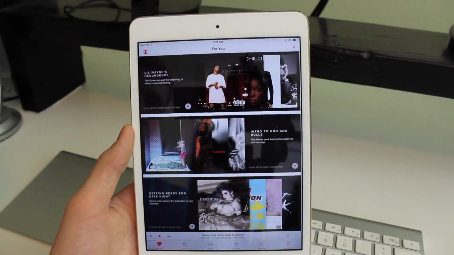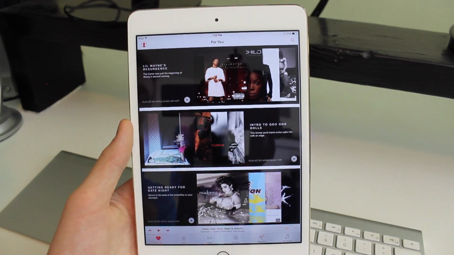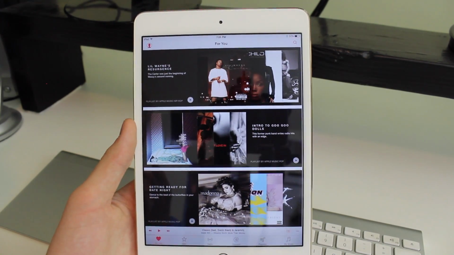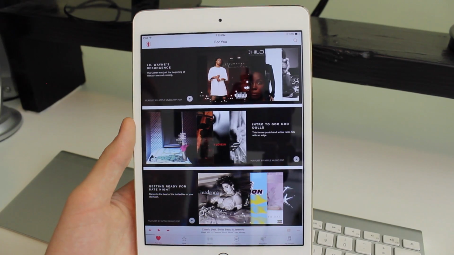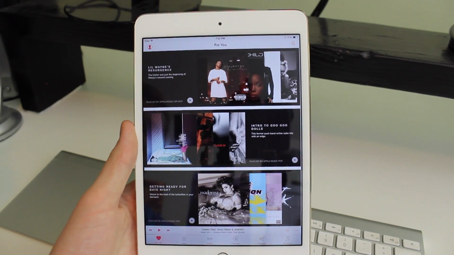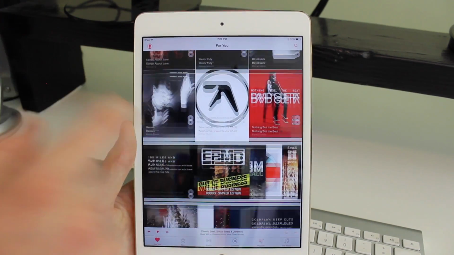Now, if I go over to the For You tab, this is where Beats Music really comes in, and as you know, Beats Music was discontinued in favor of Apple Music, and so this is where the whole music curating, based on what you like and what you listen to and what you have saved in your library, it'll make a ton of recommendations.